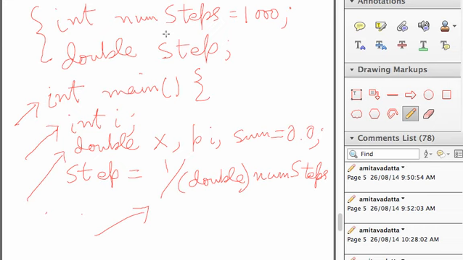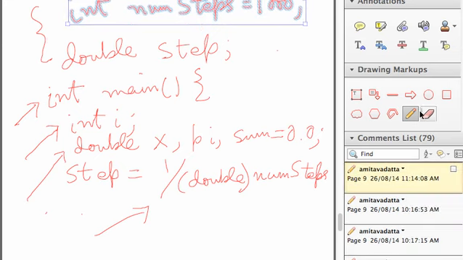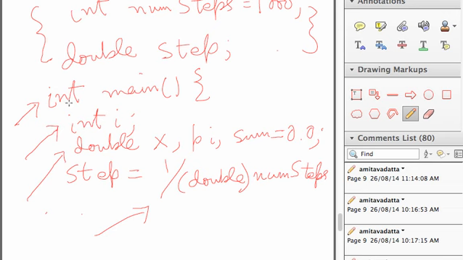I have declared these two variables here outside the main, but you can declare them inside the main as well. In fact, it is better to declare them inside the main. So inside the main, I have a variable called i, and I have a few variables of type double, x, pi, and sum, which I have initialized all to 0. And if your num steps is 1000, the width of each rectangle will be 1 over 1000. You can see intuitively that should be the case.